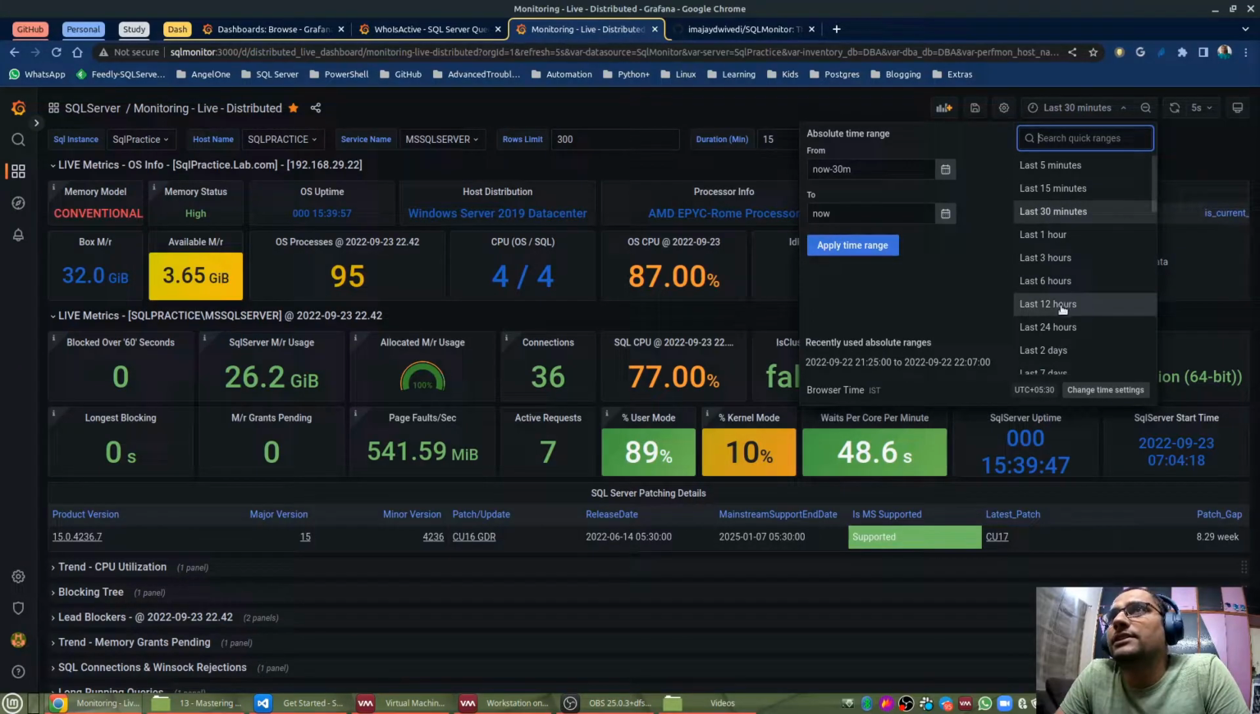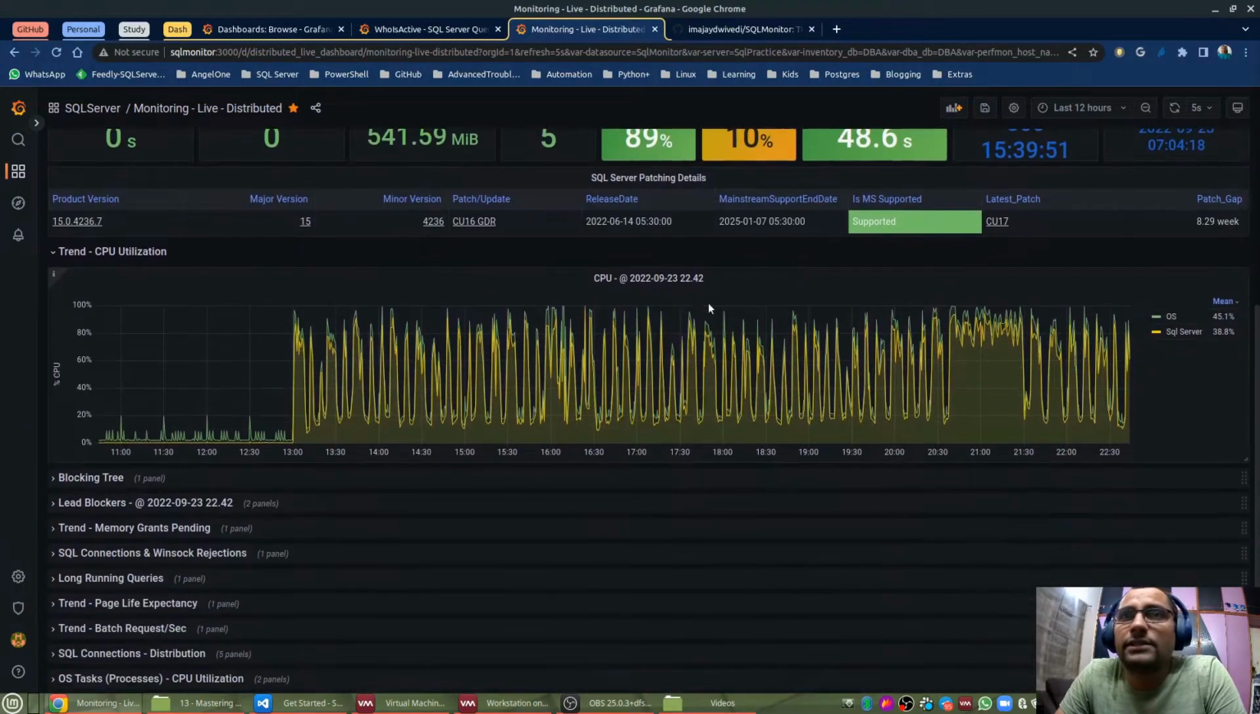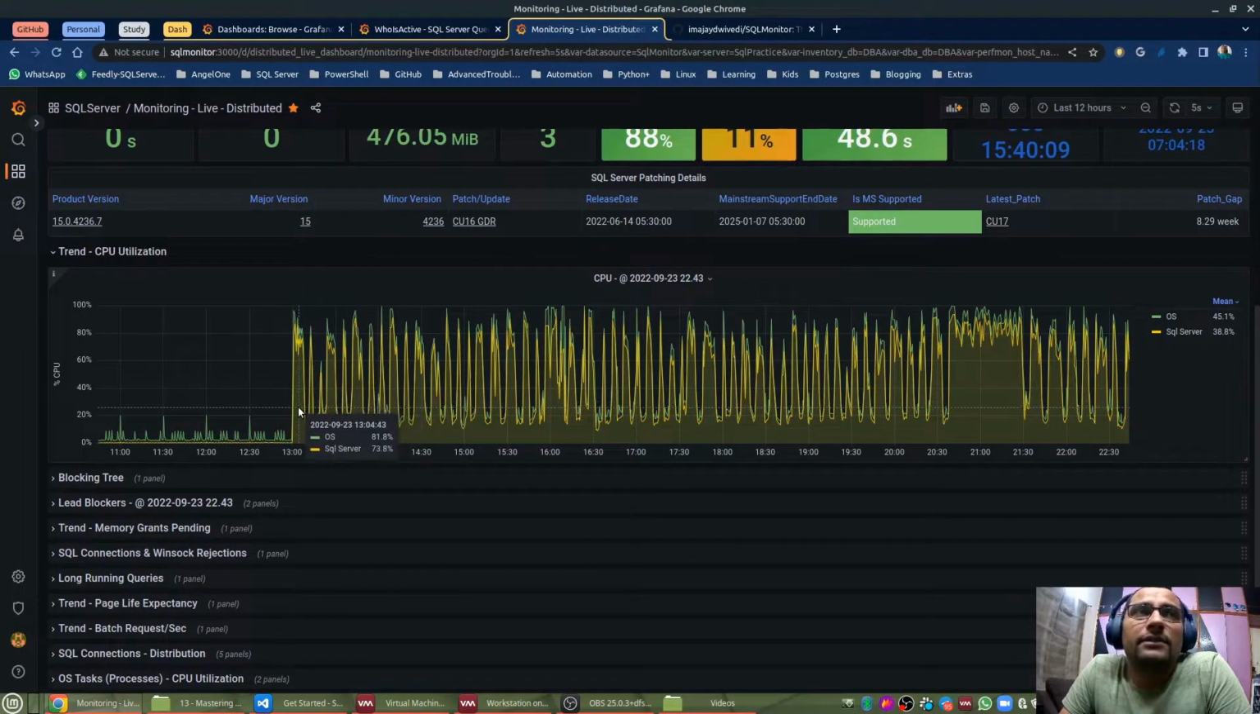If I change this to last 12 hours and we look for the CPU utilization, there you can see my server has been up and running for the entire 12 hours, as we can see from the metrics here. But some kind of workload started around 1 p.m. on this server, and that has been pushing the CPU on the server to 100% quite often, but on average it was still below 60-70%.